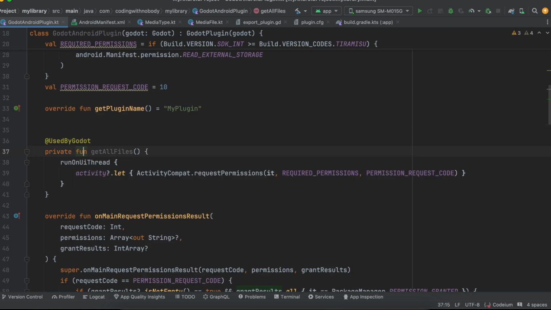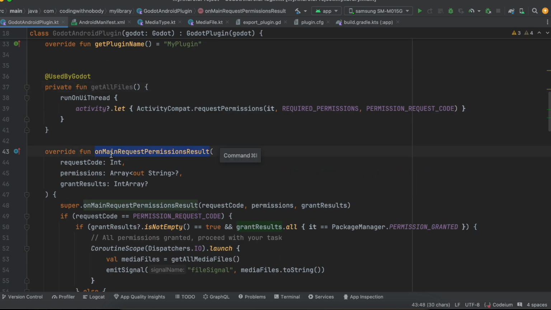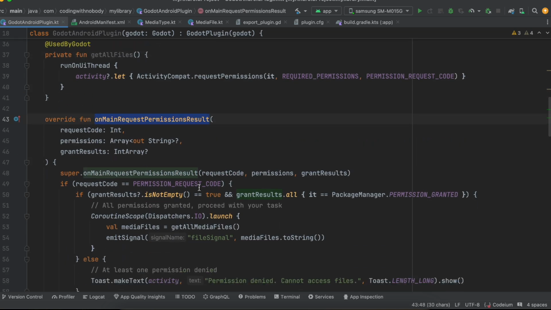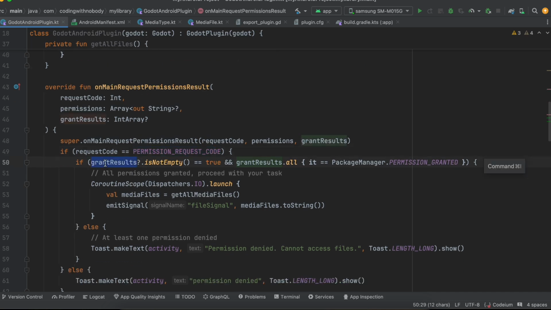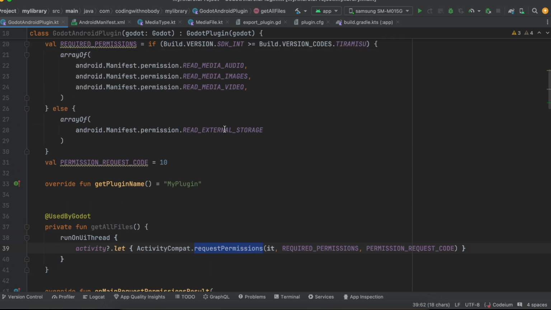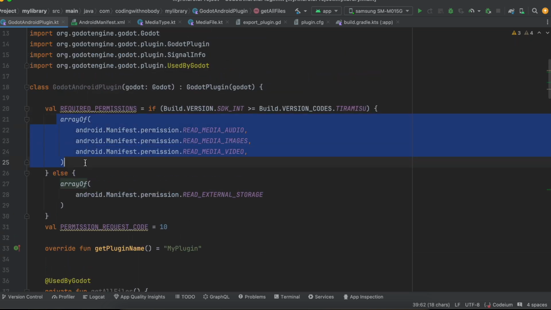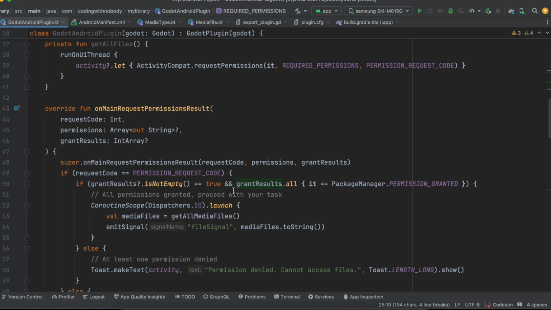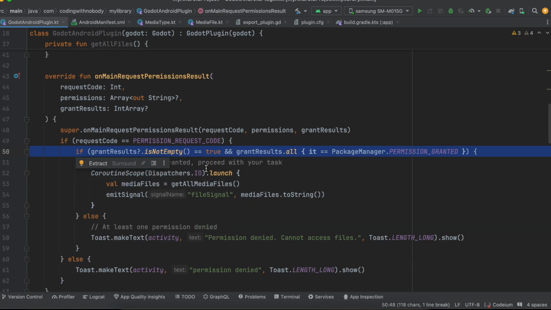Now we have to override this method called onMainRequestPermissionResult. So once you call this, the callback will come over here. We are checking if the request code matches and if we have all the permissions requested, because we are requesting multiple permissions if the user is using Android T, right? That's why we are checking something like this. Once we have all the permissions, then I call this method called getAllMediaFile, which I have defined below. I will show you shortly.